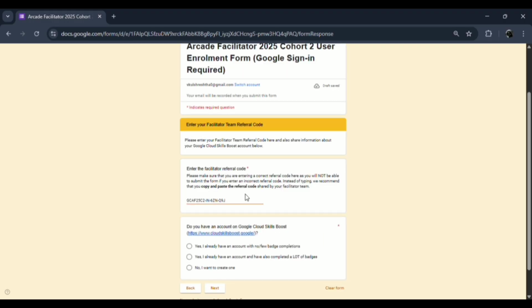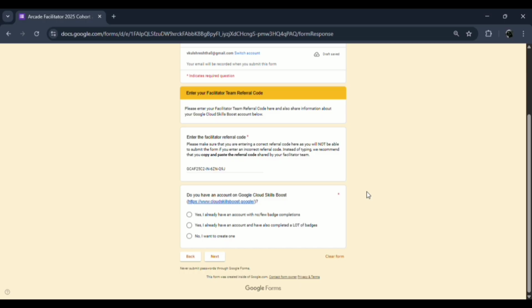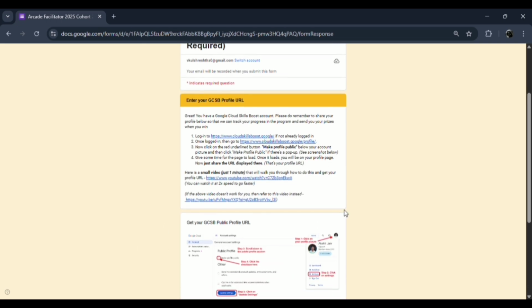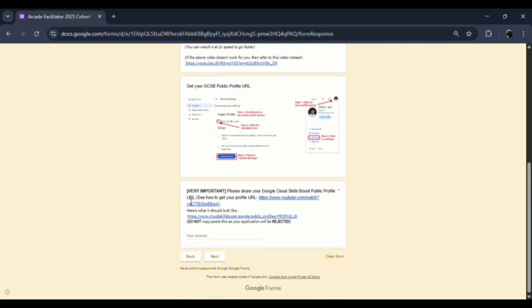Enter your referral code. Now it will ask you if you have a Google Cloud Skill Boost account. If you followed my previous video, you already do. Choose yes, then select your current badge status. Then click on next. Now you need to paste your public profile link from your Google Cloud Skill Boost account. Here's how to find it.